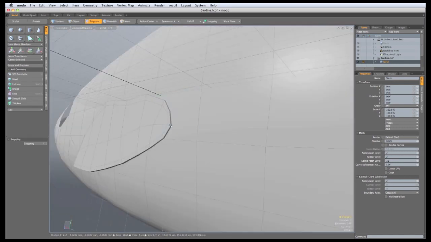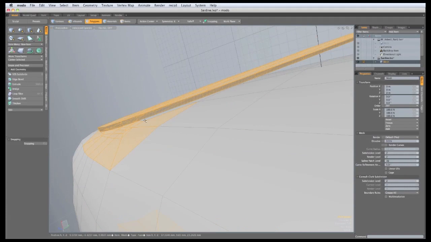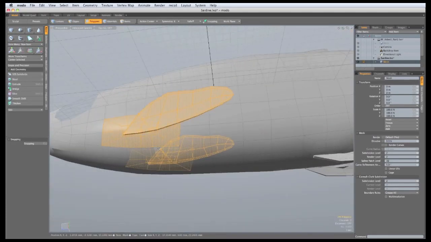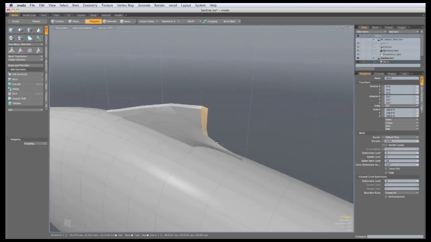And then if we select two polygons on the back of this fin, hold down Shift and hit the up arrow, and we just need to select all of the polygons that relate to the fin. So we also need to delete the polygons where it attaches to the body. So delete those. Same here. Hold down Shift, hit the up arrow, and hit delete.